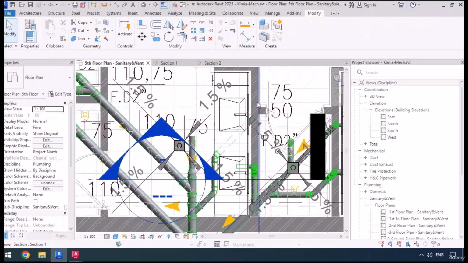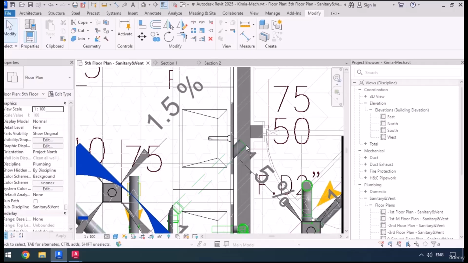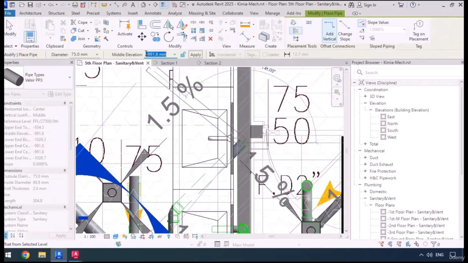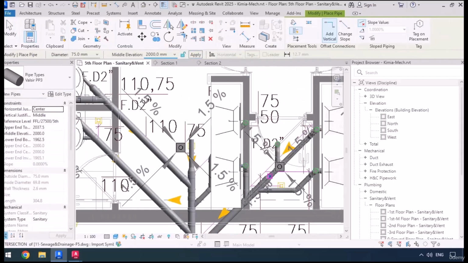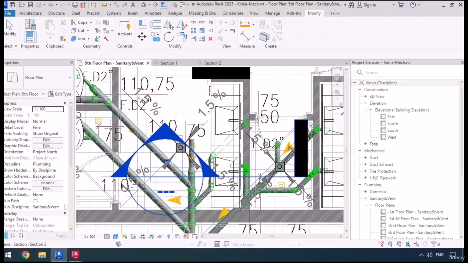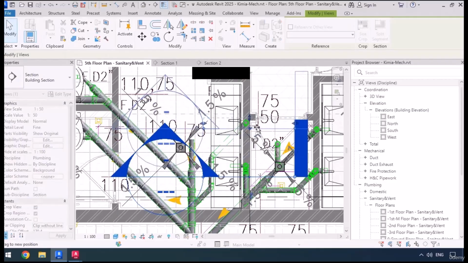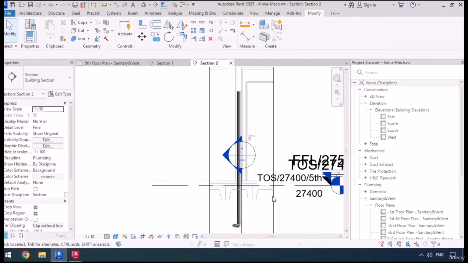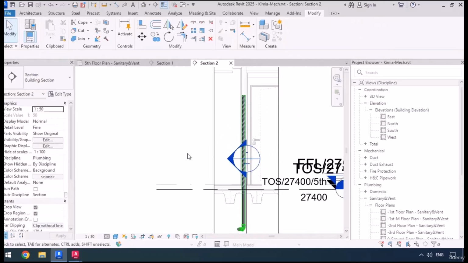For this other category right next to it, we're going to have to repeat the same process, as in right-click, draw pipe, and then we're going to raise this pipe up to 2000, then click Apply twice. Now we're going to go to this section and move it over here, then right-click on it and go to View, and then here we're going to have to draw the branch to the left.